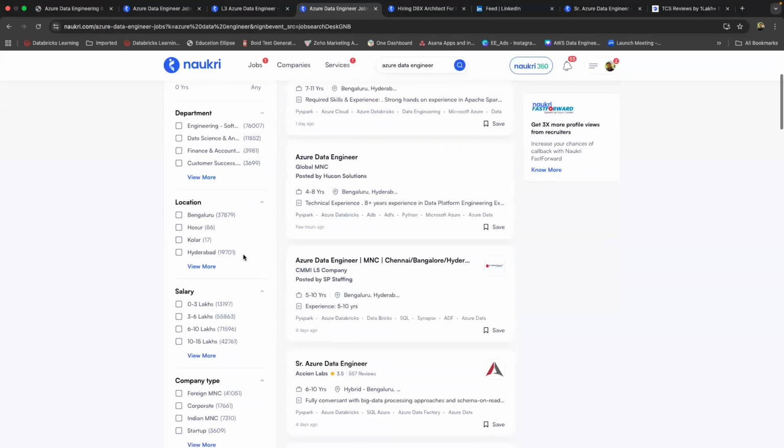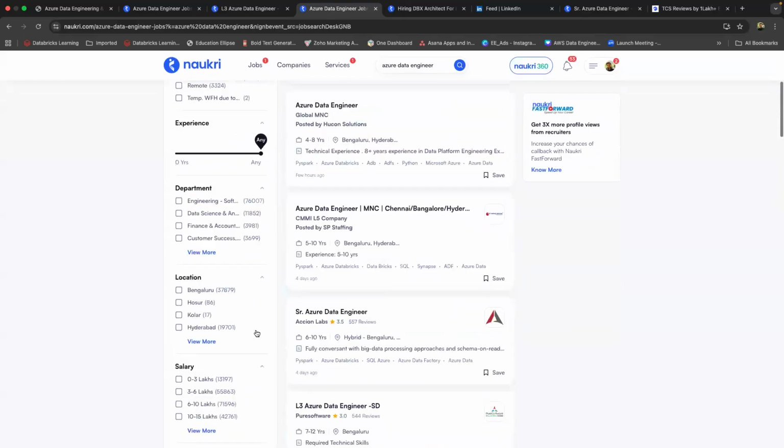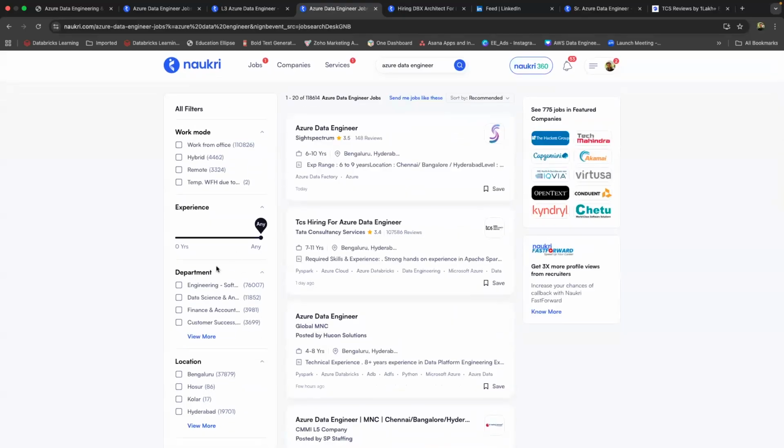You can search Databricks and Spark. So you can see the job openings here, right? How many job openings there are for different job roles that you can see. And it's a basic trend, guys.